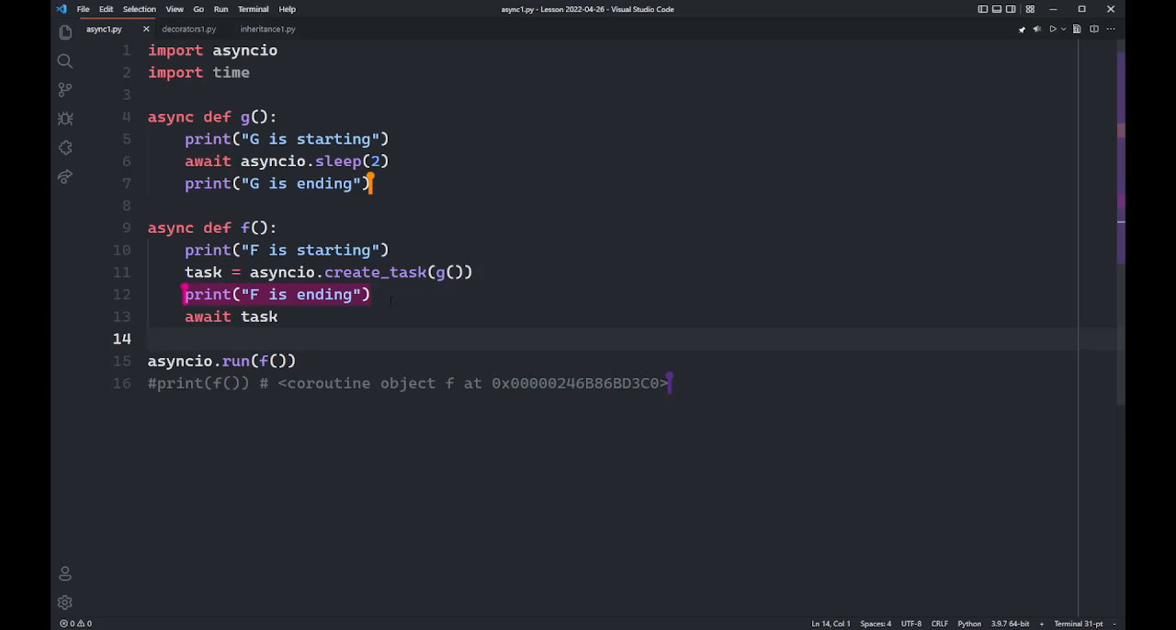And then before we're done with f, we're going to wait for task to finish. In this case, task is g. So we're going to wait for the full 2 seconds, and then it'll print g is ending. So what we expect is that pretty rapidly we're going to see f is starting, g is starting, f is ending, and then about 2 seconds later, g is ending.